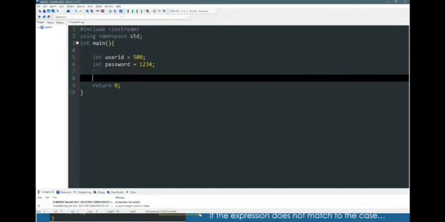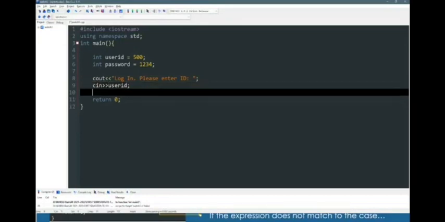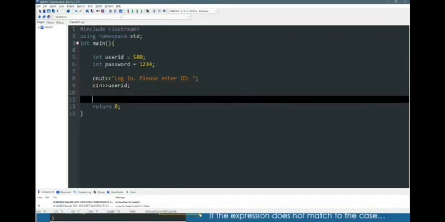So first, we're going to create an output saying, let's say, login, please enter ID. Alright, and then same thing, cin, let's save it to userID. And then after that, we're going to create a switch statement. So what should we use as the expression here? Again, we are trying to check whether or not the user ID matches. So what should our expression be?